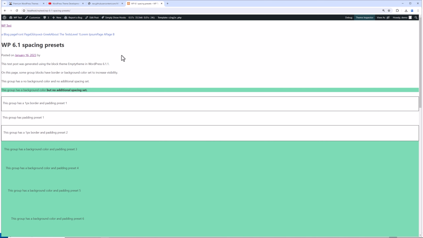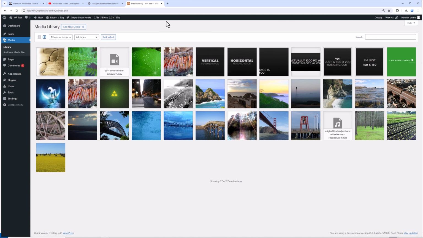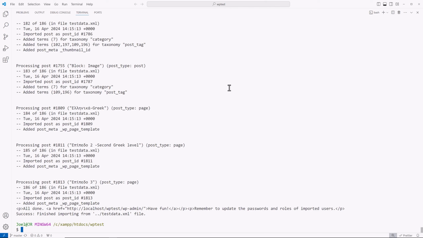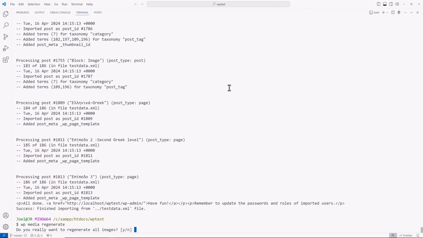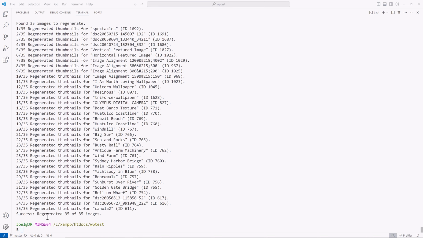All right, so now let's see if we can regenerate some of the images, because we did get some images when we imported that file. So let's go back to VS Code. And from here, I'll type out wp media regenerate. Do you really want to regenerate all images? Type yes, and it'll go through the process of regenerating all those images. All right, so we have the success. It regenerated all the images on our site.